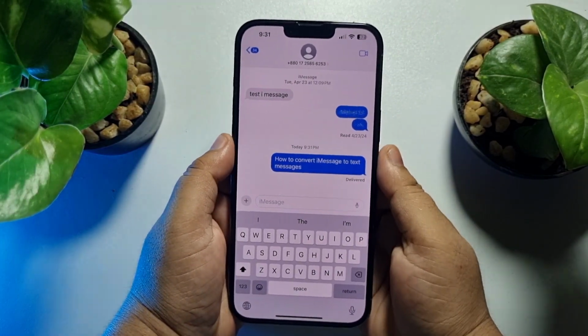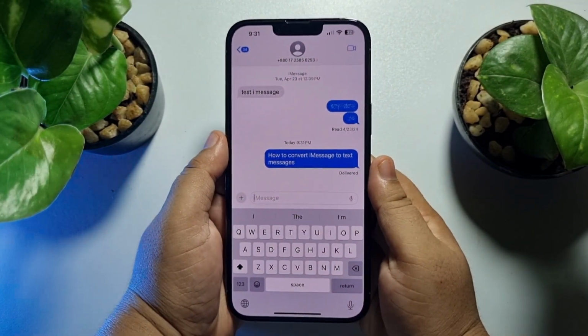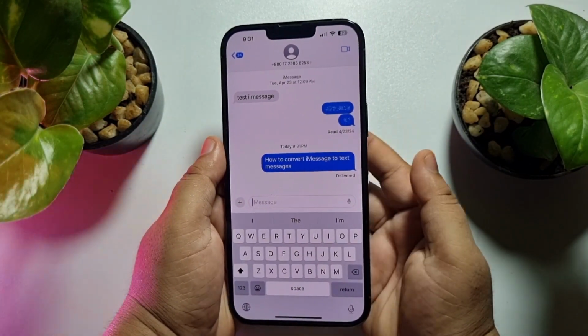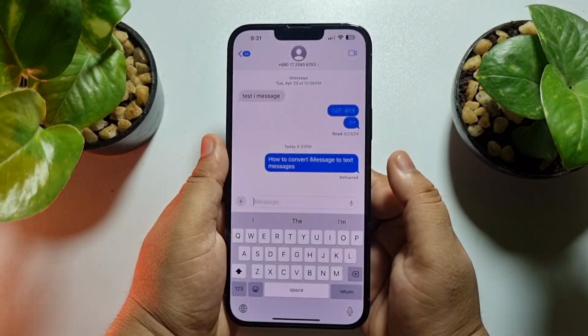Hi, this 5-minute solution is going to show you how to change iMessage to text message or normal message.